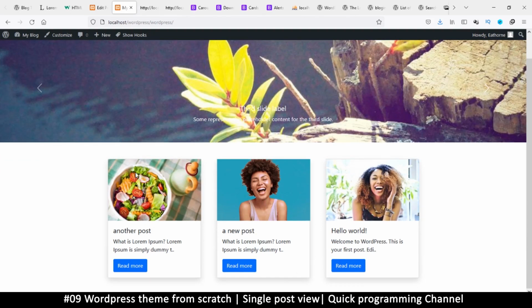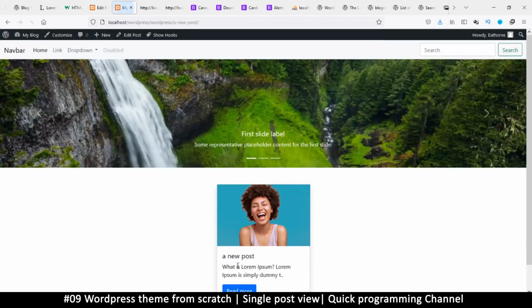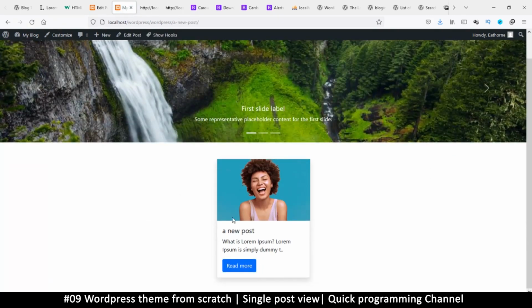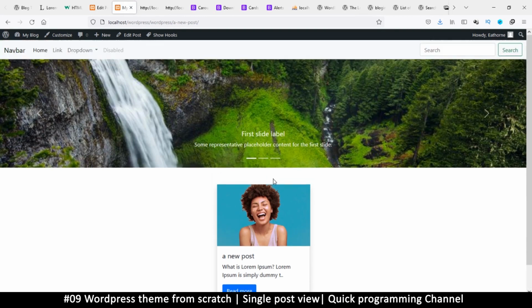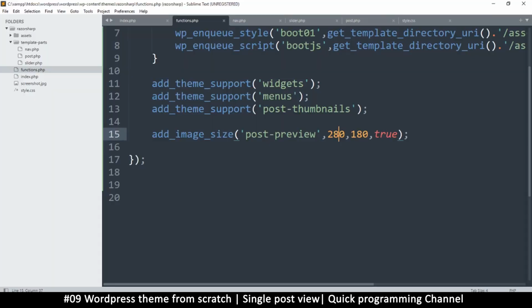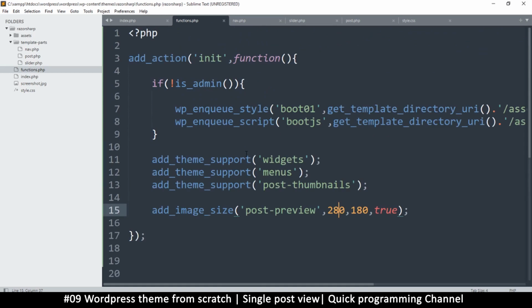Yes, so let's deal with the single post view. If I click here on read, we get to this, but this isn't looking so much like a single post view. One way to do it, there are several ways to do it.